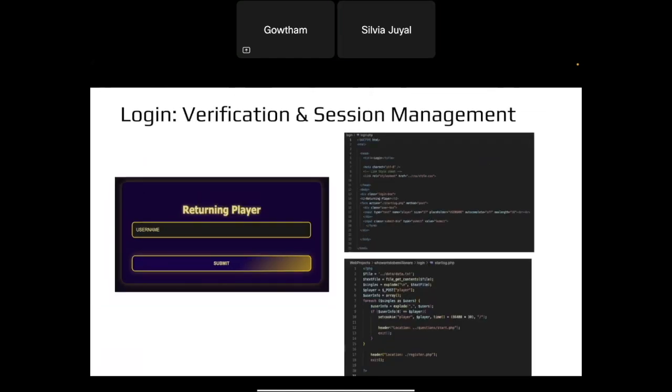If the user clicks on login, this page will appear and the player can enter their username and submit. For this, we have created two files, login.php for UI design and startlog.php, which handles the login request for a returning player. It checks if the player's username exists in the system, sets a cookie, and starts the game if verified. We start by reading the entire data.txt file into a string. This file stores all registered players and their scores in the format username, score.